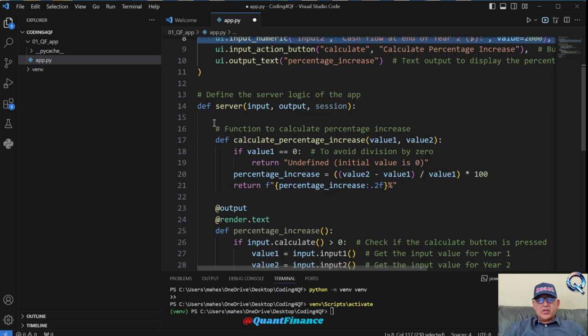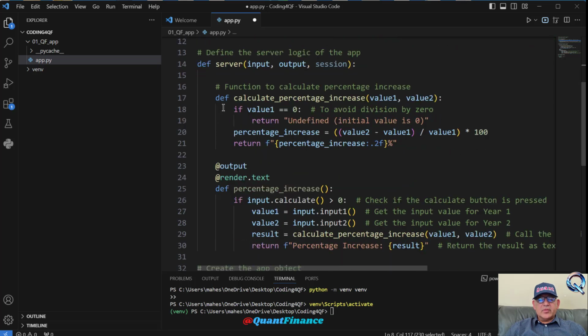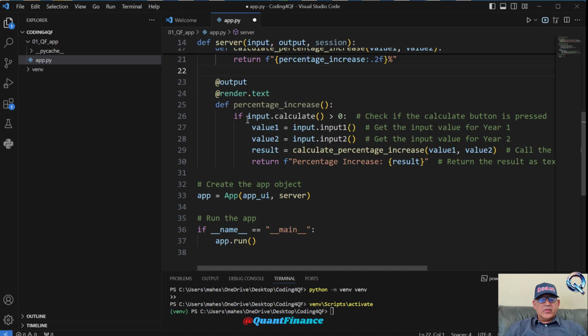And then we have all the server logic here. So we are using an if statement here, since we want to avoid this division by zero thing, because that would give you an undefined value, right? So if it is so, then you have to give an undefined initial value message to the user. And if the denominator is not zero, then this is the formula which is used to compute the percentage increase. It is a very simple formula. We know value 2 minus value 1 divided by value 1 times 100. So that is what is done here. And then we will render this, and we will display the result.